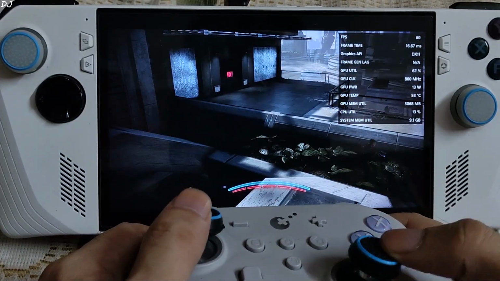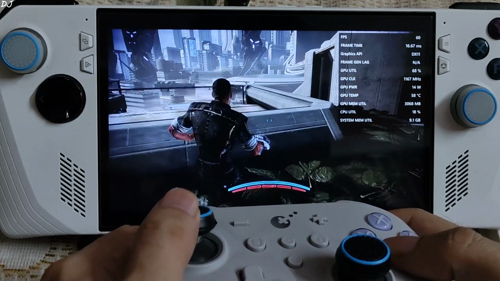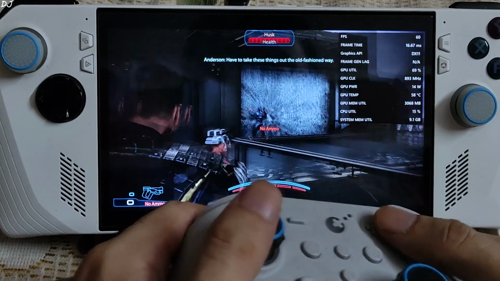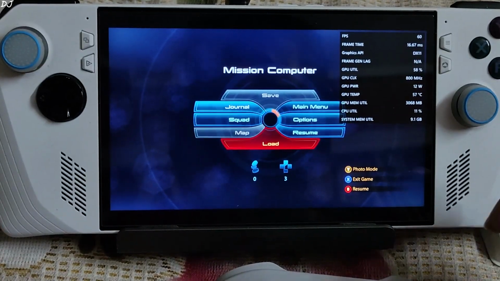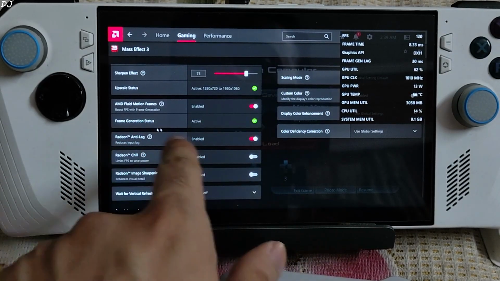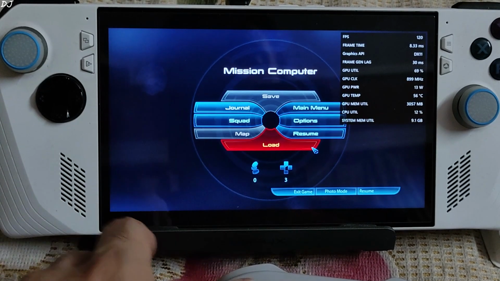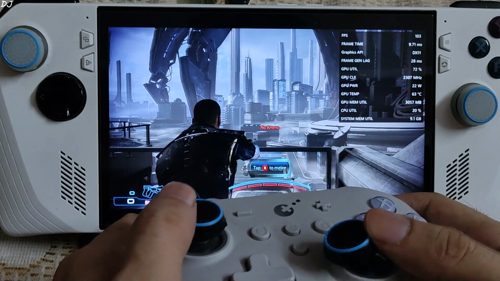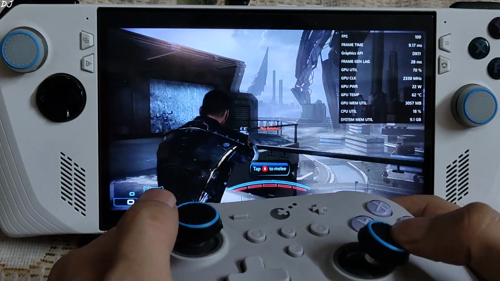So good performance even without using any frame generation technique. Stable 60 FPS. Have to take these things out the old-fashioned way. I'll enable AFMF now. Enable it from Adrenalin. Status active. Resume the game. Increased the FPS to around 100.